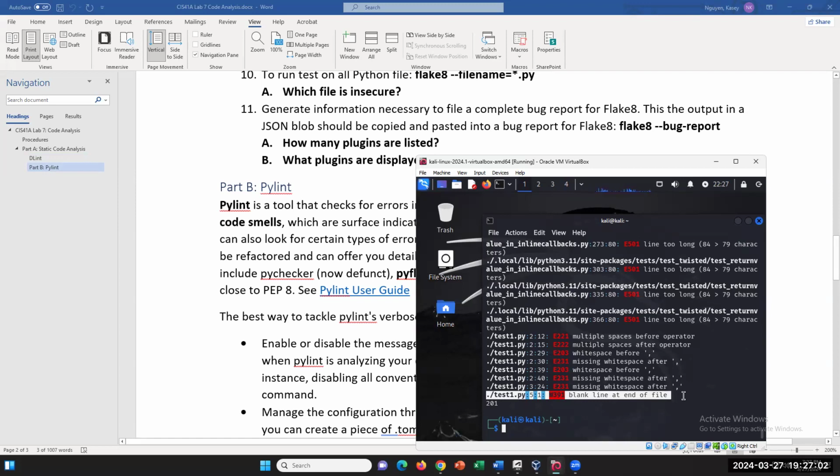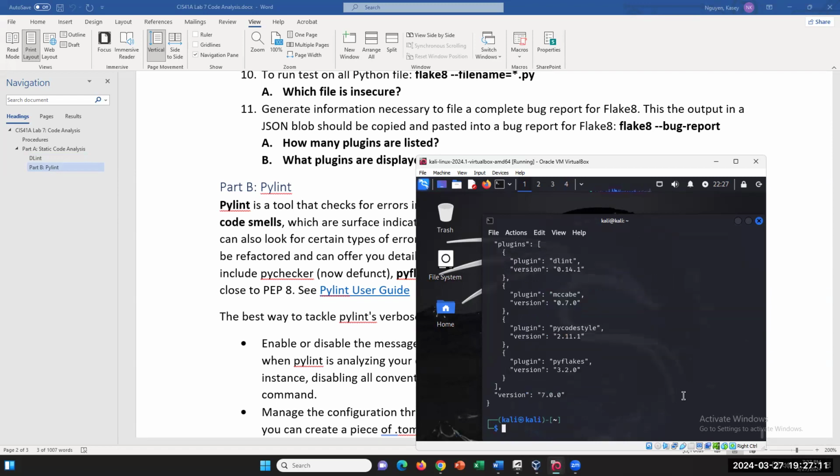And then we would do a bug report. So Flake 8 --bug-report. So if you already took Python and you wrote a project for my class or something, take this and play with it. Plug your file in there and see if your program is good or not. It'll tell you. So here it tells you the plug-in version, all of these.